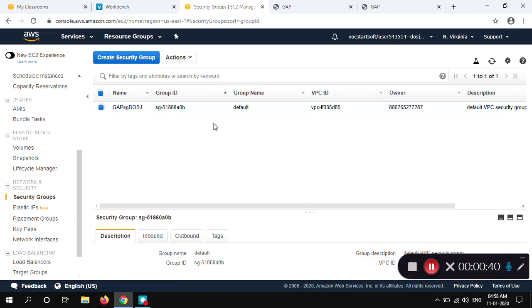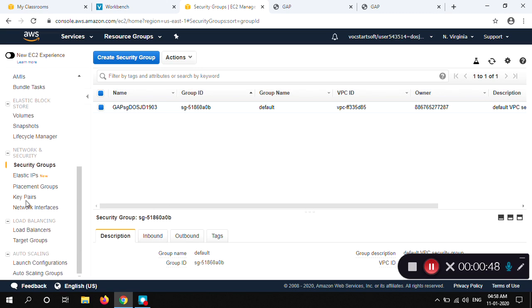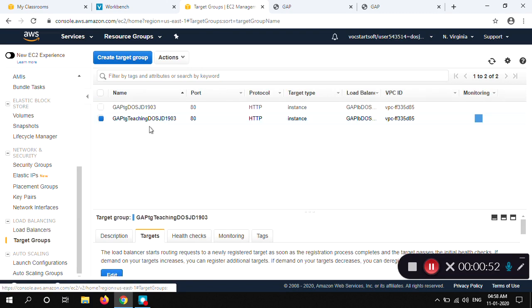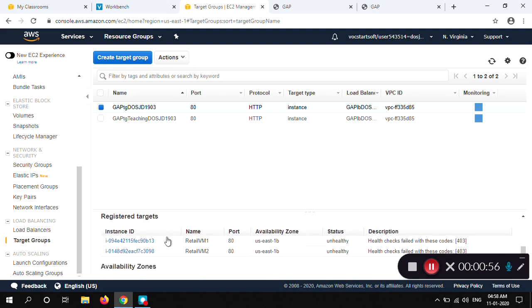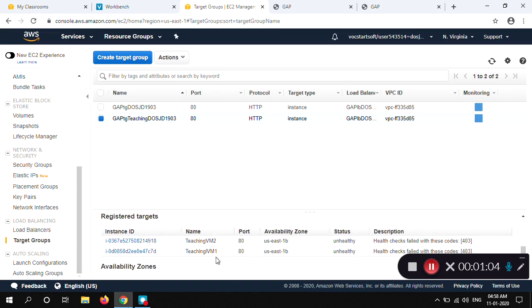This is the security group, and this security group is for four virtual machines. And these are my target groups, and the targets are virtual machines. You can see that one is for retail virtual machines and the second is for teaching virtual machines.